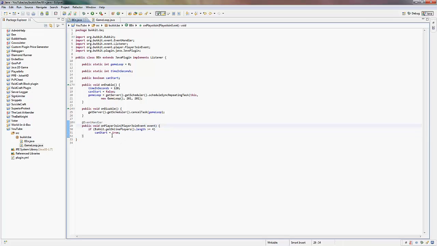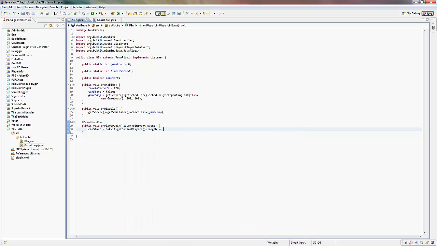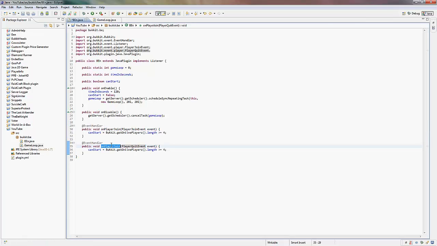And actually a quick way of doing this is we can just say canStart is equal to Bukkit.getOnlinePlayers().length is greater than or equal to 4. So that returns a true or false value. If that is true, canStart is true, otherwise it's false. And similarly, on player leave, PlayerQuitEvent, we're going to say canStart equals that minus 1, because this is before they actually leave, so we want a minus 1 greater than or equal to 4. So yeah, that's how that happens, and we actually want to now get into the game loop.